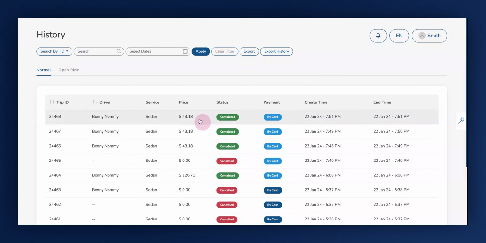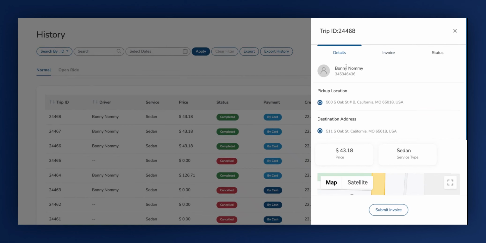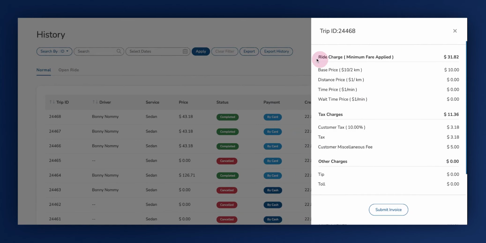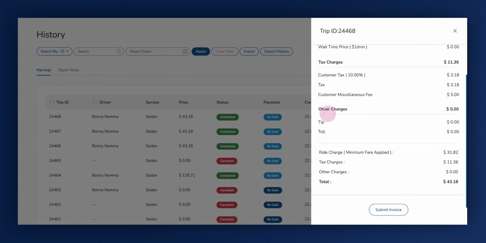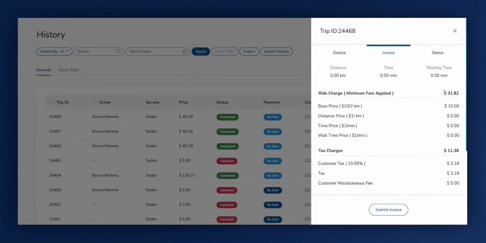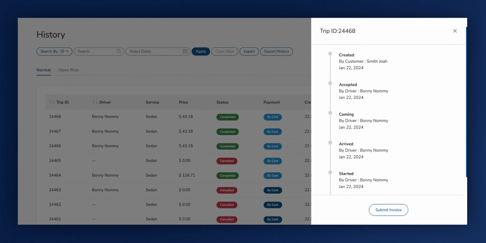Once the trip is completed, you can find it in the trip history. Here, you can review all the trip details, including the driver's name, driver's contact number, your pickup address, and destination address. You can also view the invoice, which will show you the ride charge, tax charges, and other charges. You'll see if the customer paid by wallet, which is deducted from the corporate panel. This is where you can track all the status updates of your trip.